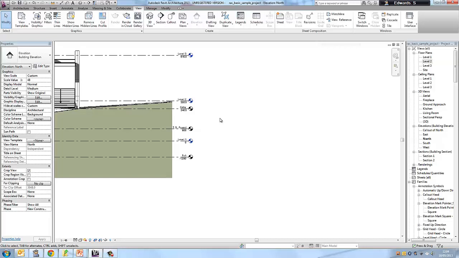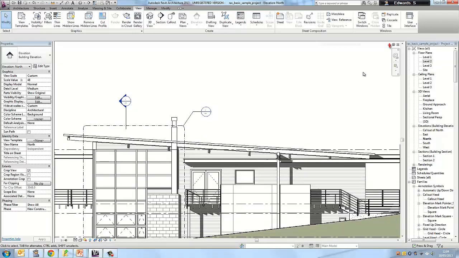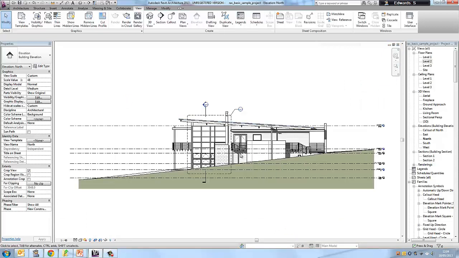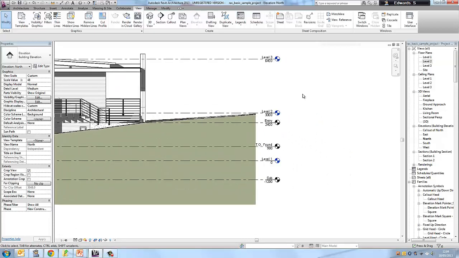But look, I can't see the building, so a good way to extend your view is by pressing the shortcut key Z and E on your keyboard, and it'll bring me back to this extent view. Also, another way of doing that is, if I just scroll in, coming over to the navigation bar to the right, I can go to zoom in region and I can do zoom all to fit, and it'll bring me the extent view again. So now let's zoom back into the levels.